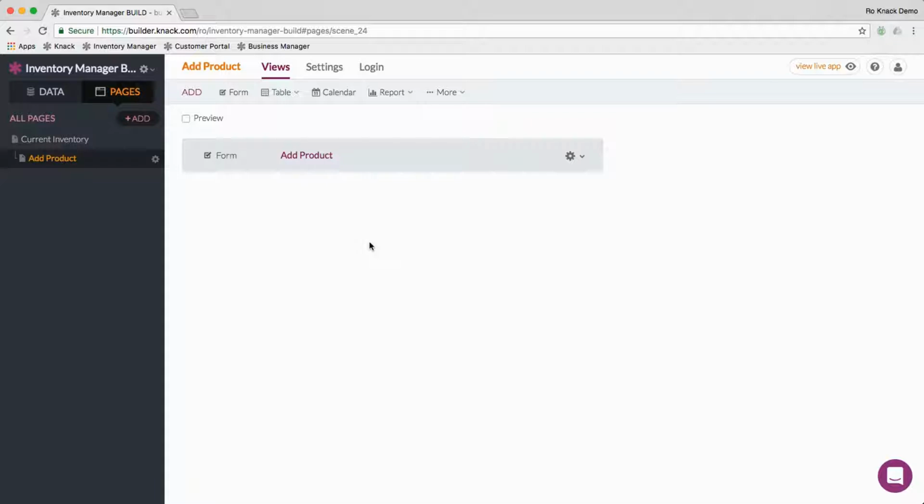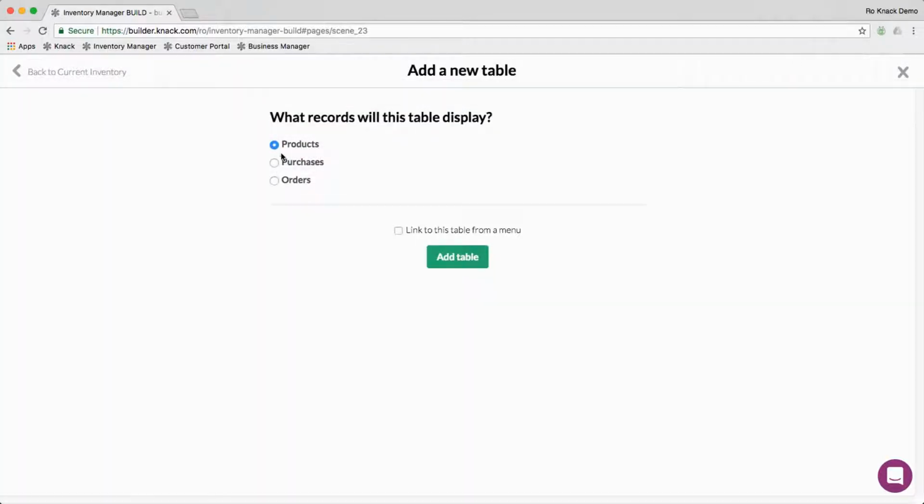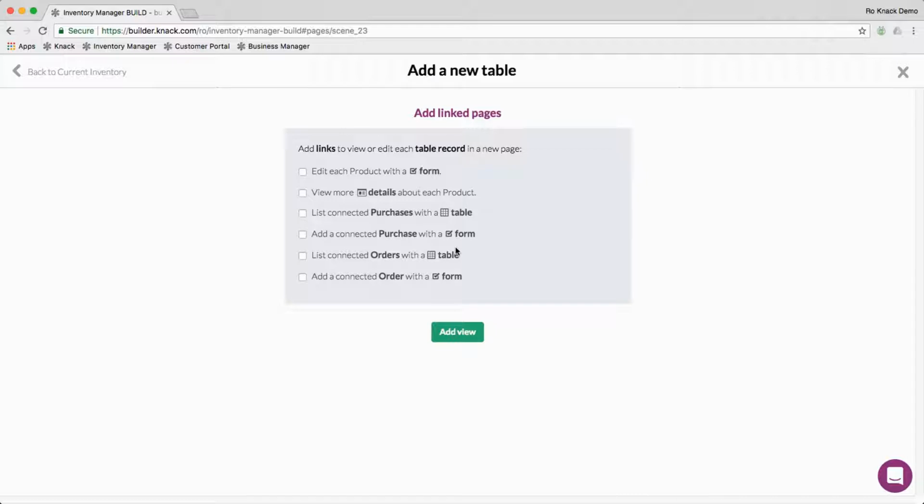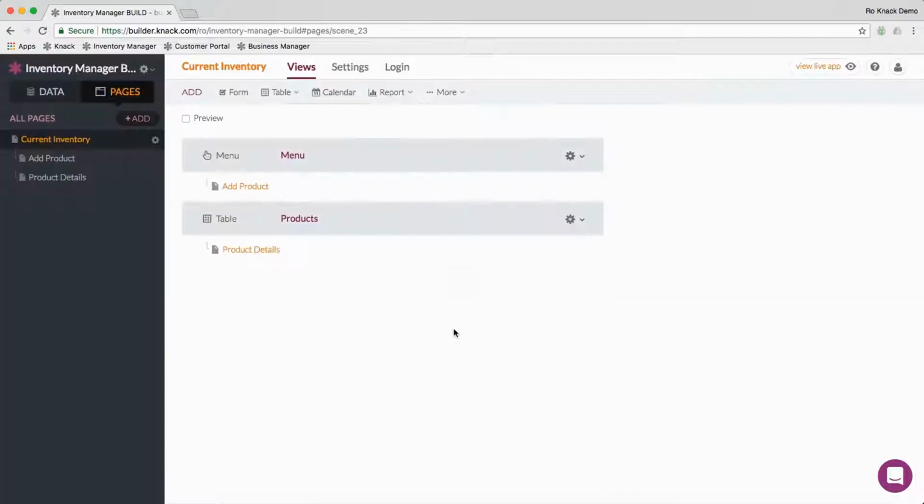So the next portion of this is we want to build out a table to view the products below our menu button. So I'm going to go back up to my current inventory page. This is my top page, and I've got my menu here. I want to add a table below of products. So I'm going to click Table. My products is selected. I'm going to add a table. I talked about adding a link to view more details. And I also talked about on that details page seeing a list of purchases with a table, and also talked about seeing a list of connected orders with a table. So I can set this up right now, right away. So I'm going to go ahead and add those to my view.